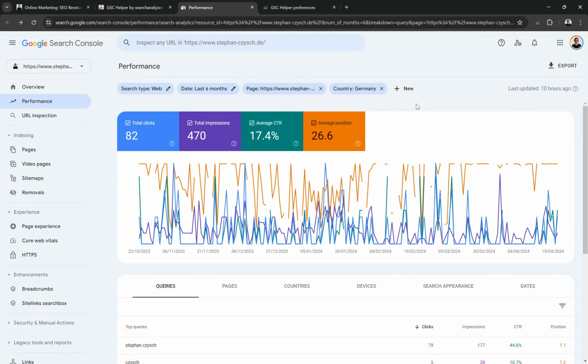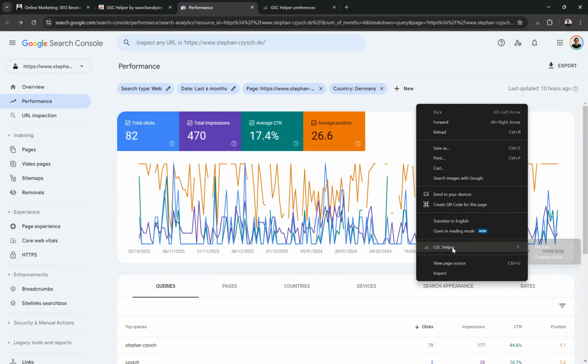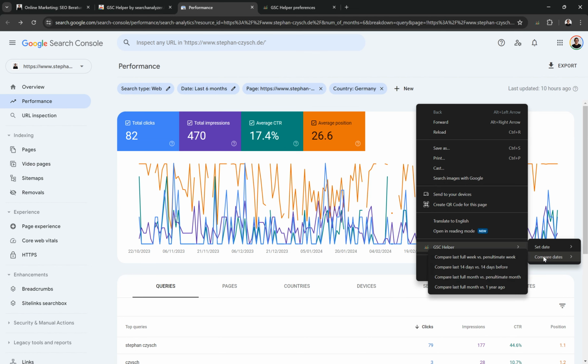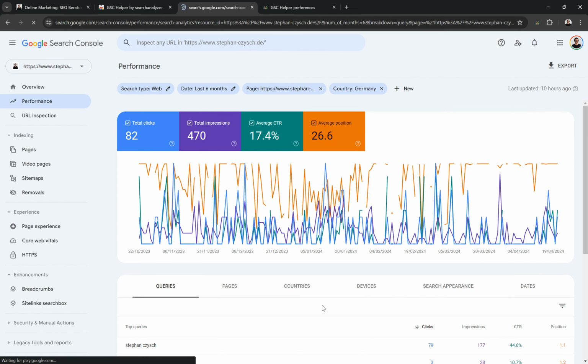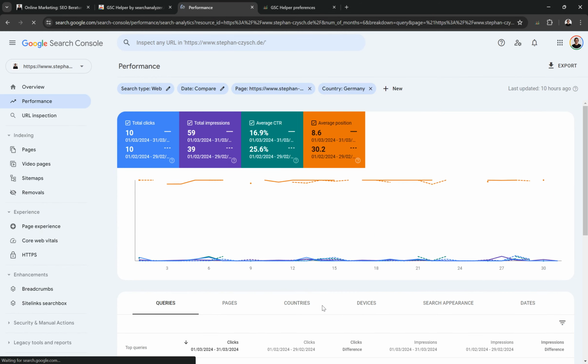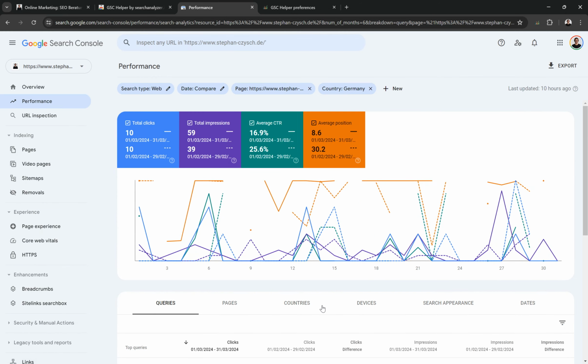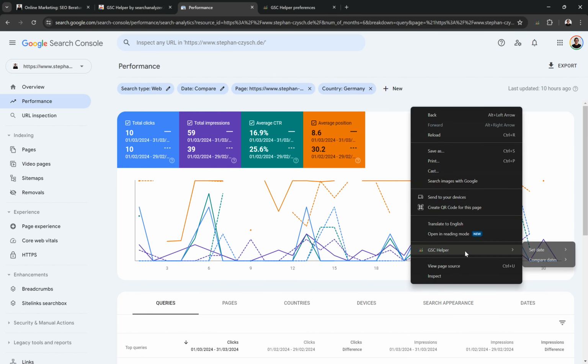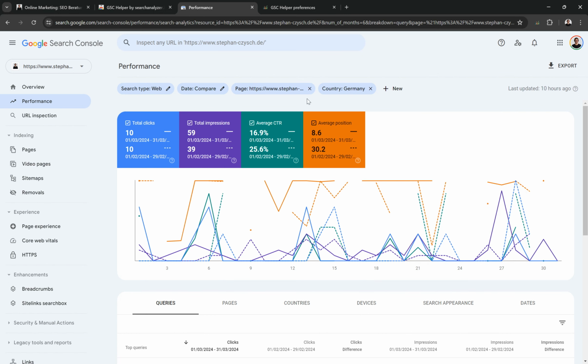As a new functionality, I've introduced a context menu as well. So when you're within GSC and you press the right mouse button, you can say GSC Helper and, for example, compare the last full month versus the penultimate month. So in this case, it will be March against February because these are the complete months I have available. And as a second functionality, as you have already seen, you can also go for select dates.